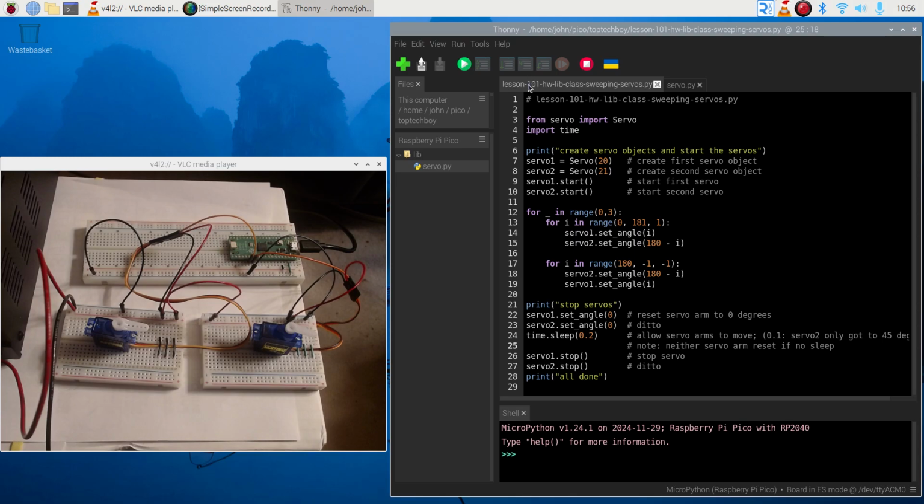So let's run it real quick. Watch the servos. There they go. There's one. Almost done. Done. And notice that that second servo over here did get back to 0 degrees.